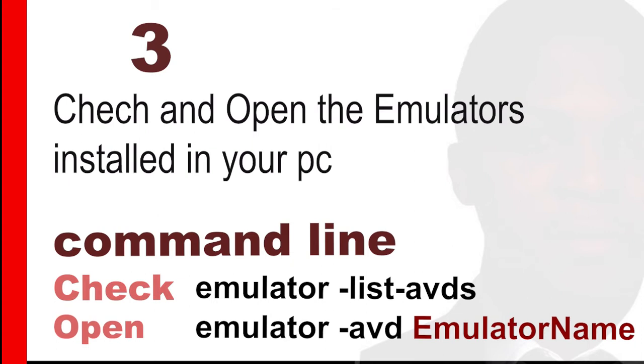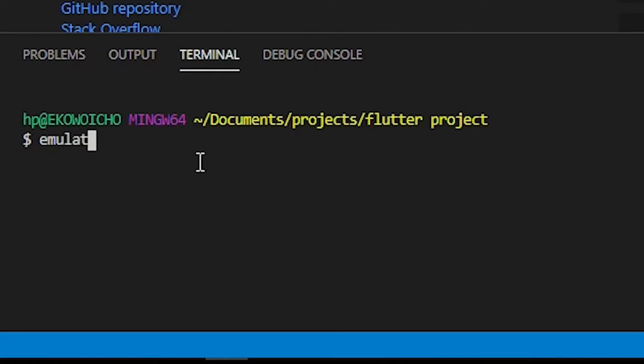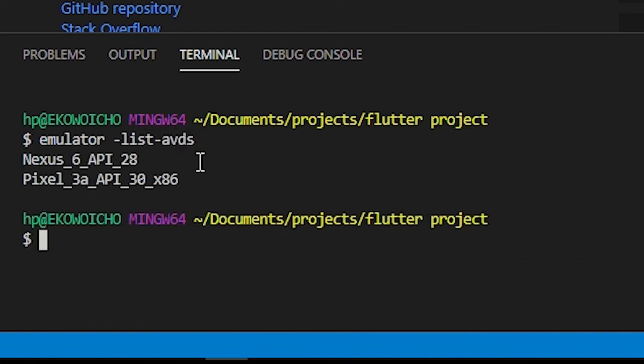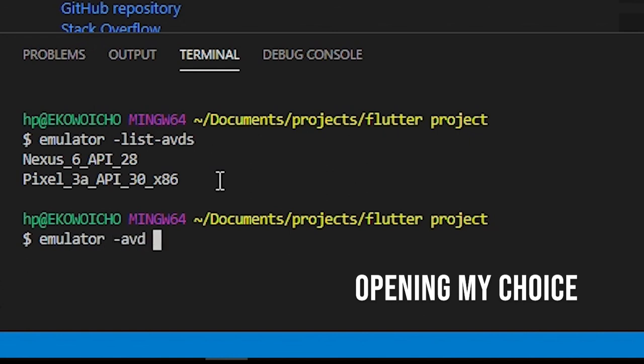Next, now how to open it. First, you have to check the list of your installed emulators by typing emulator -list-avds. Then the list comes out. Then you get and open your choice.